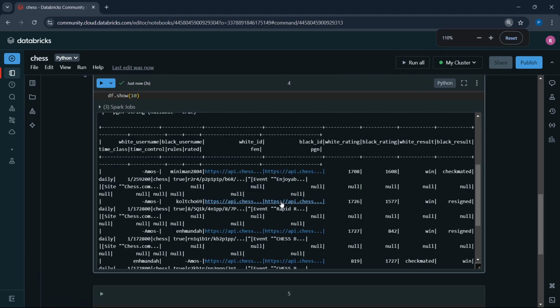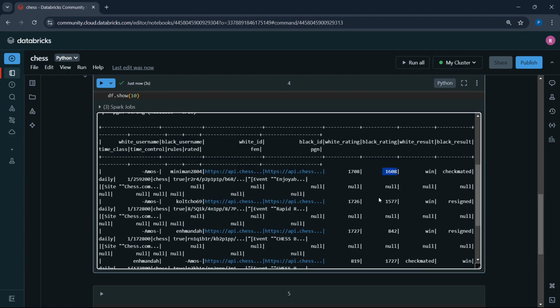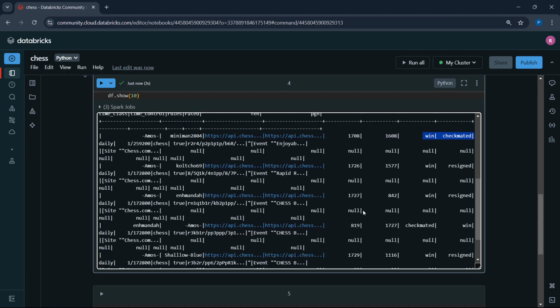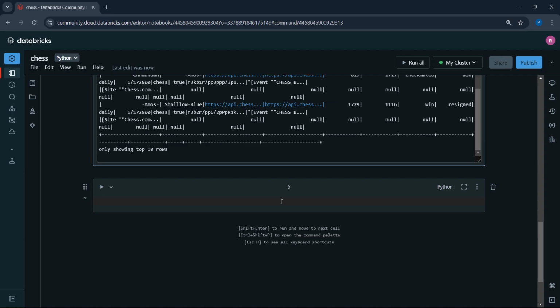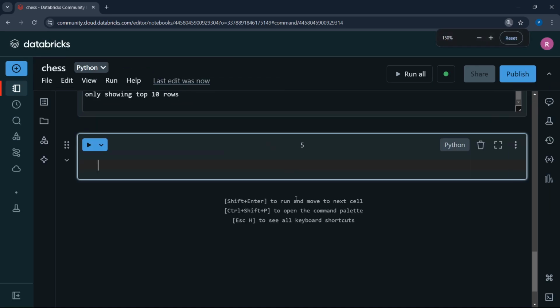Let me zoom out a little bit. And here you can see the first username is Amos and the opponent of his was Miniman. And white user's rating was 1708 and black user rating was 1608. With pretty basic patch, and pretty basic results. Now let's move on to the next step or the next cell.